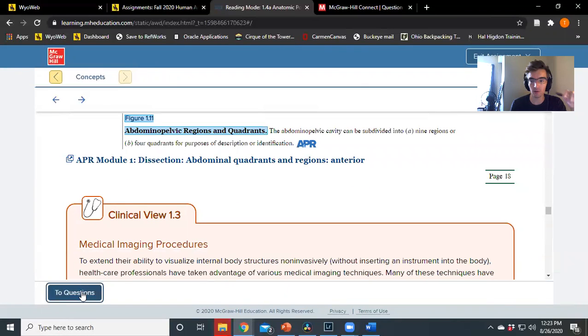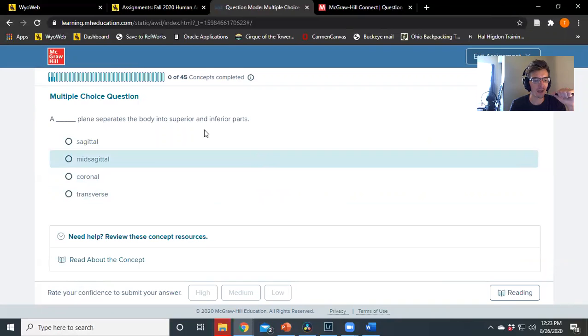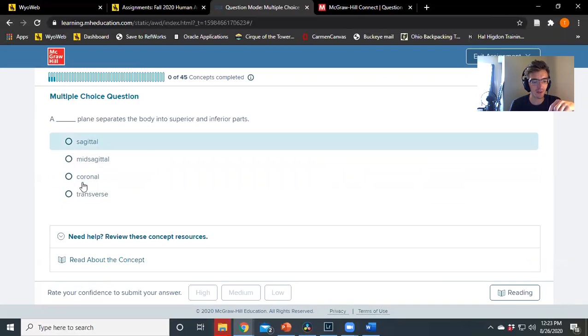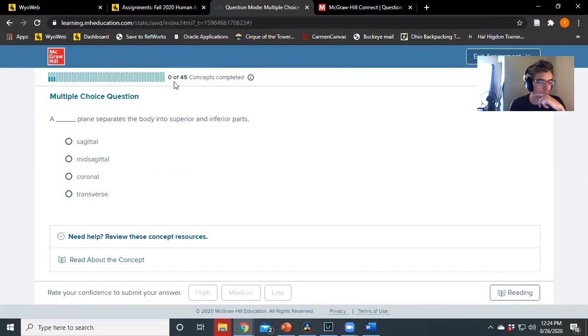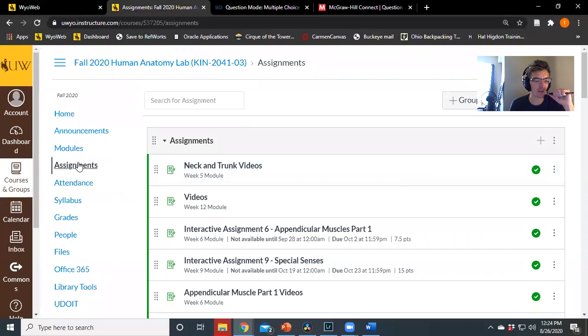Once you're done, you can hit go to questions on the bottom left, and then it'll take you to this little prompt here. To answer questions, you click one of these, then select your confidence level, and a button will pop up that says submit. When you get a question right, it'll give you a tick mark on these bars up here on the top left. You have to get 2 questions per concept in order to complete the assignment. Again, make sure you are allotting enough time for these. Once you answer all the questions, you will get the full 15 points for that assignment. We're going to go back to modules.